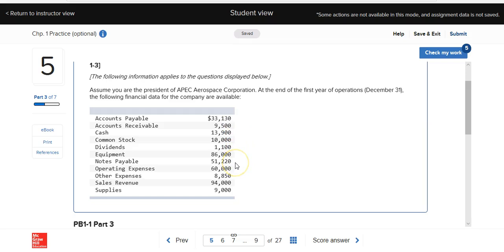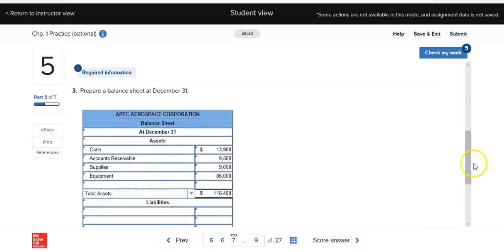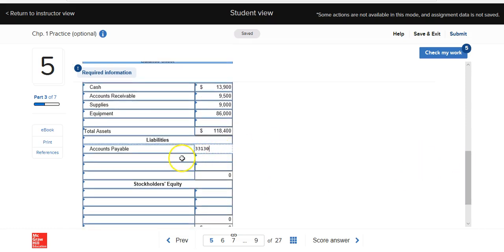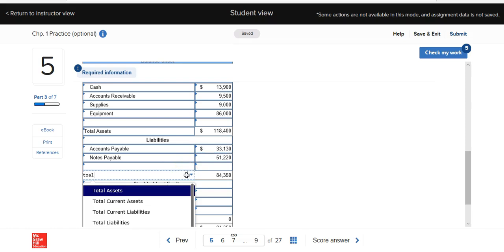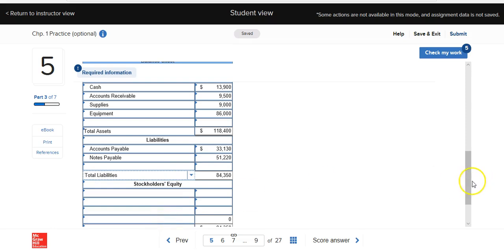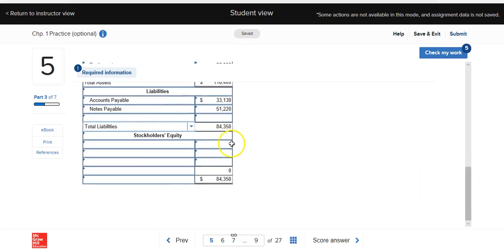We also have notes payable $51,220. Let's list both of those. Accounts payable $33,130, and notes payable. By the way, a note means a promissory note, a promise in writing to pay principal plus interest at a future date. So we usually use these when we borrow money. Our total liabilities are $84,350. We're going to apply the label total liabilities, and then move on to our last area, which is stockholders' equity.